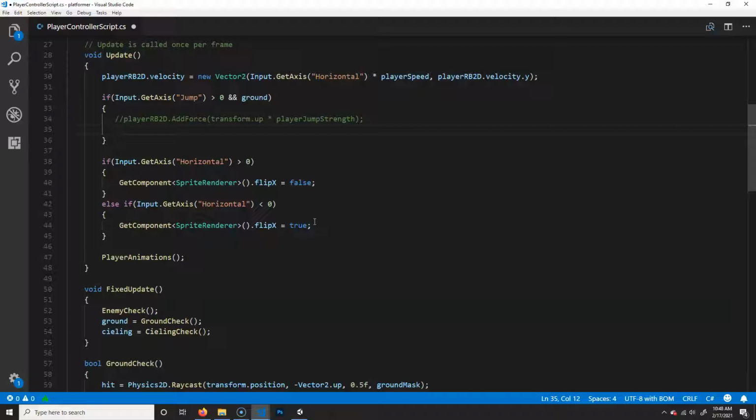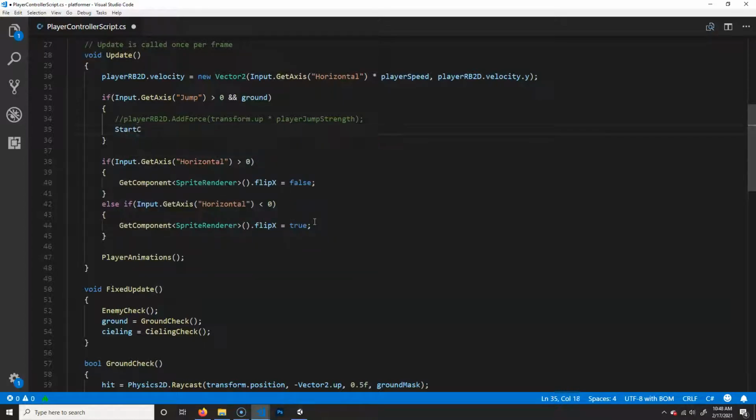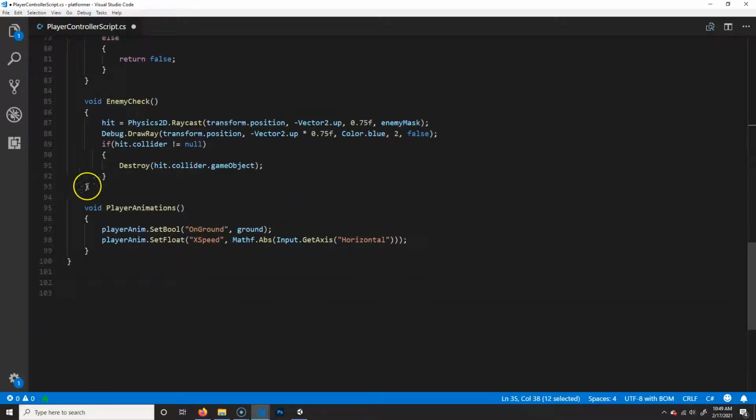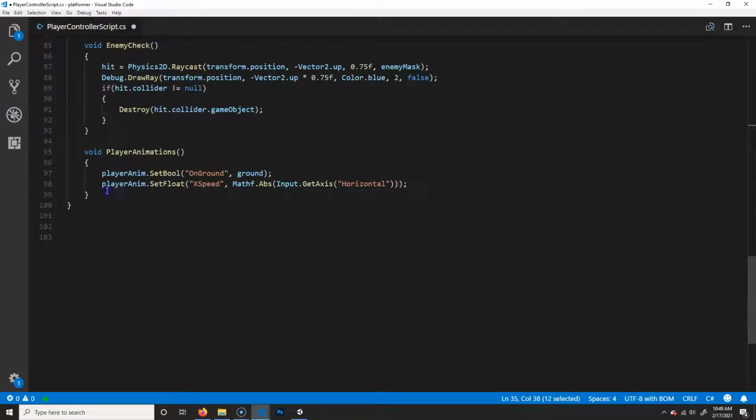Anyway, we're going to run a coroutine in order to do this. It's a little bit different than your typical thing. You have to write StartCoroutine, and then you tell it which coroutine you want to start. In this case, it's going to be JumpLerp, the name of the function we're going to make, and then a semicolon. So it's going to start JumpLerp as a coroutine. Now, we need to make our JumpLerp. It doesn't really matter where it goes, so we'll just put it after player animations.